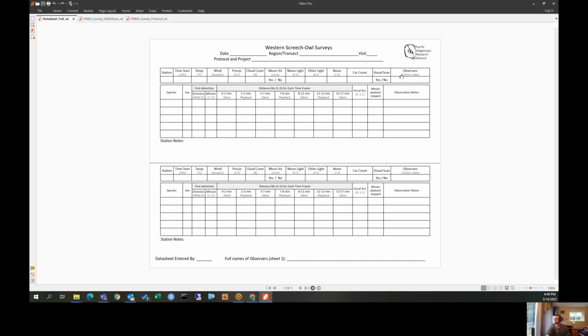3-letter codes for all of your observers. So for mine it's JCK. You should have a 3-letter code, whatever works for you, write it down and we'll make sure that it's unique to you.